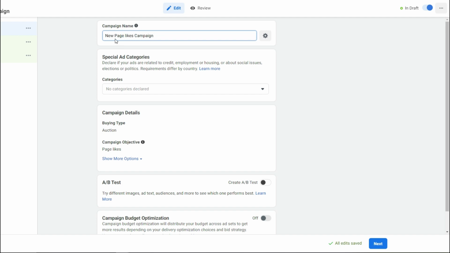And I would highly advise that you select a name. You want to name your campaign something that is easy to remember, because as soon as you start setting up multiple campaigns, it could easily become a mess. Trust me, from experience, I know what I'm talking about. So you want to make sure you have clear names for every single campaign you launch.